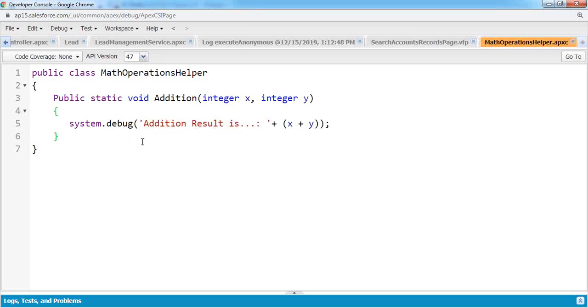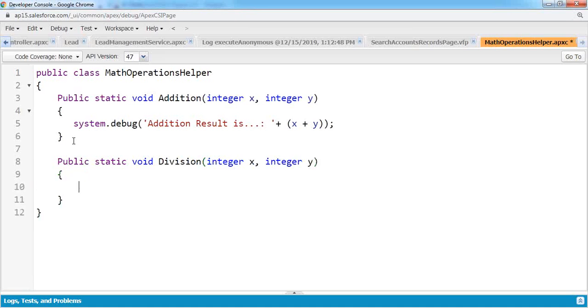In a similar way, I want to perform the division operation. How to write the code? Public static void division. Now, how many parameters? Two parameters, integer x, integer y. Now, what needs to be done? System.debug x by y. Suppose if the y value is 0, then it will throw the exception, right? Then how do we need to handle those exceptions? For that, if the y value is greater than 0, then I want to perform that operation.